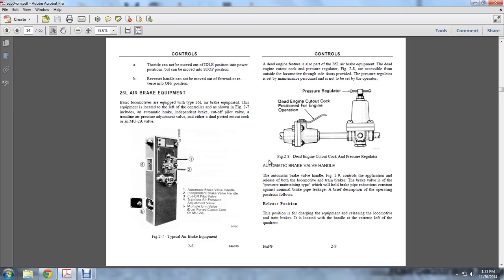The automatic brake valve handle. The automatic brake valve handle controls the application and release of both the locomotive and the train brakes. The brake valve is of the pressure maintaining type, which will hold the brake pipe reduction consistent against normal brake pipe leakage. A brief description of the operating positions follows. The release position is for charging the equipment and releasing the locomotive and train brakes, and is located at the handle position extreme left of the quadrant. Dead engine cutout cock position and the pressure regulator.